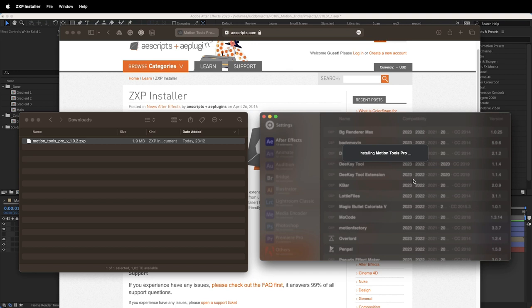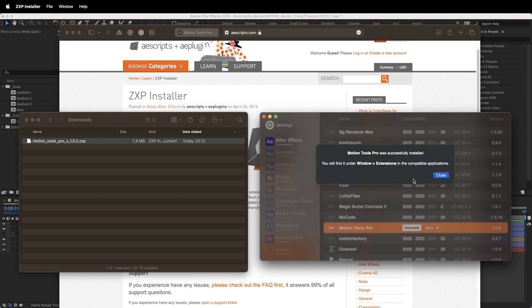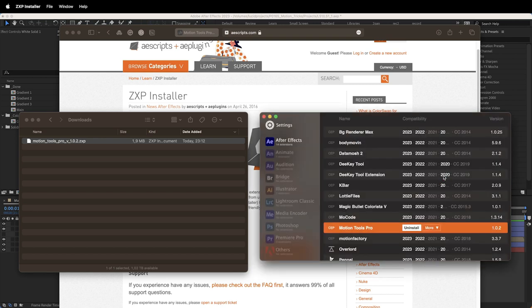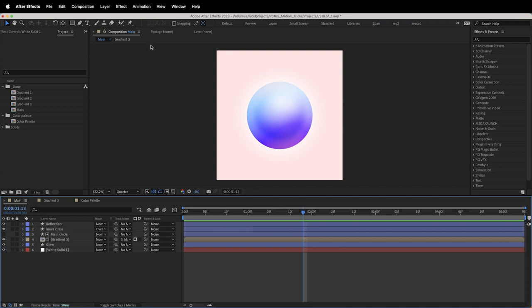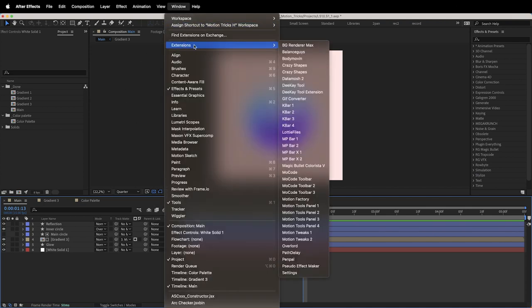The main indicator you did everything right is the notification about successful installation. If during the installation After Effects was opened, restart it. You can find all the extensions in the menu Window, Extension. Motion Tools Pro features four panels. You can use different script sets, but we'll discuss this later. To begin, we need the first panel.